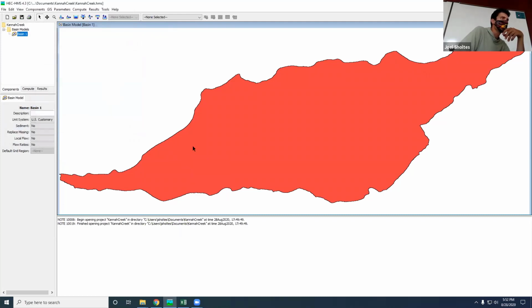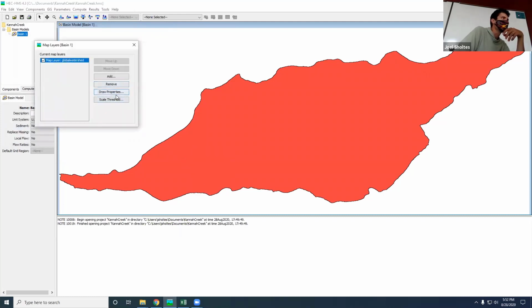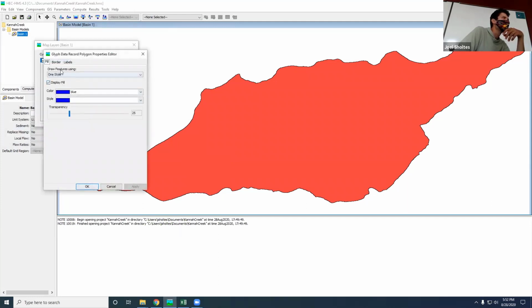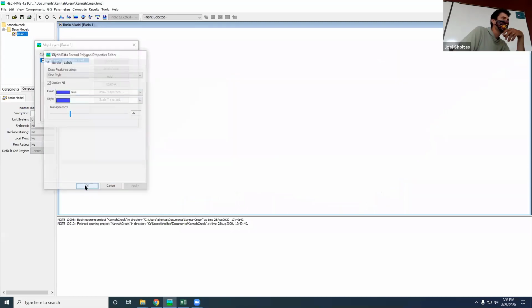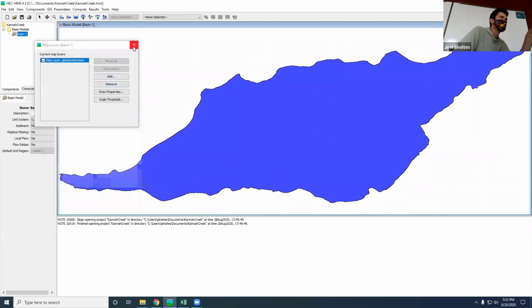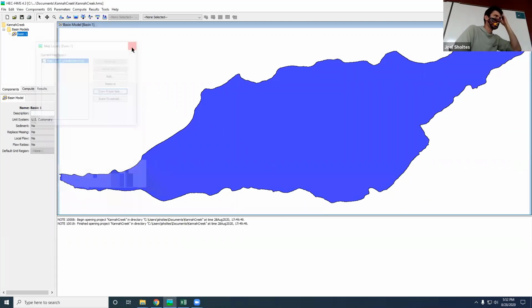You might be able to change the colors. I don't actually know. Draw properties. Let's see, border, fill. I don't know. We'll just leave it at that. We'll make it a little transparent. Okay. Now we've got our watershed. If you want to make it a different color, that's great.